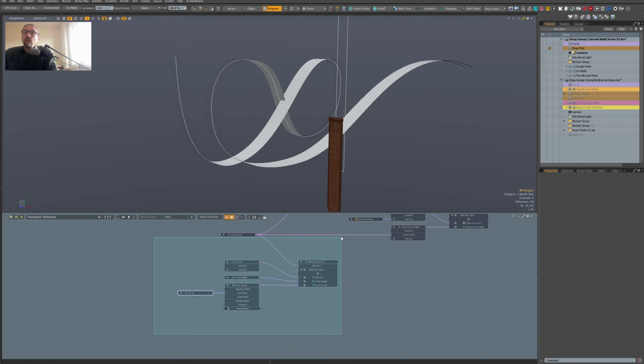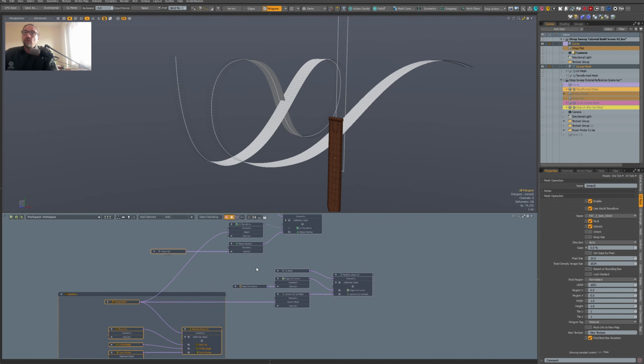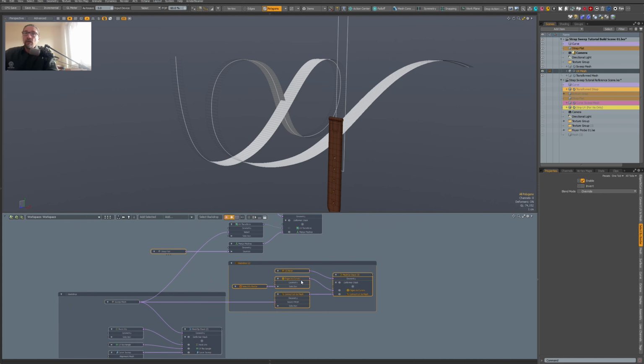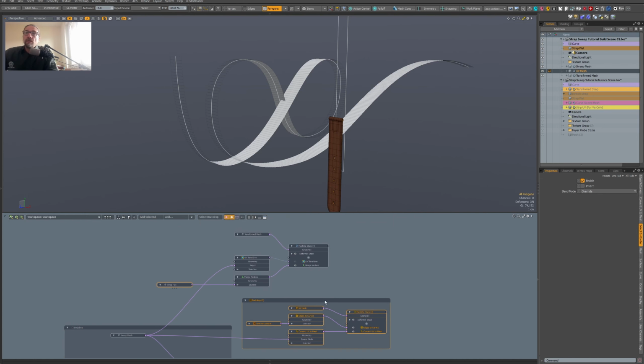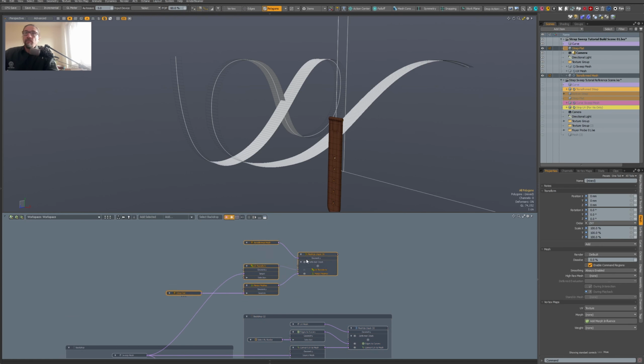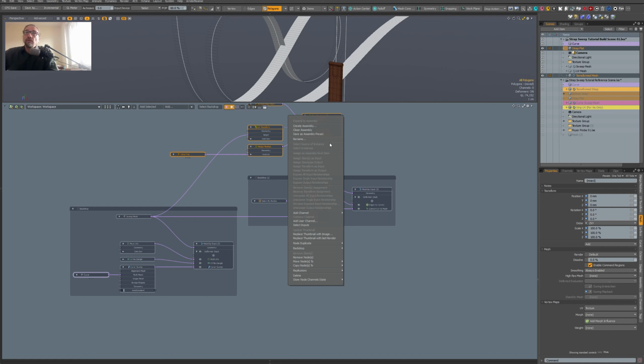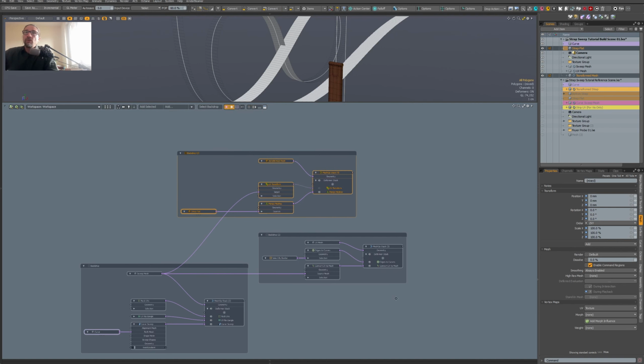What I usually also do is use backdrops, so I can move these fast. I have the hotkey Alt B, but, okay, it's out of the screen, so it's here, create backdrop.